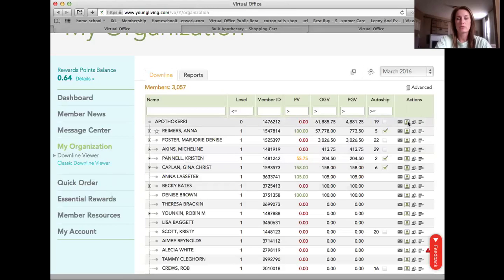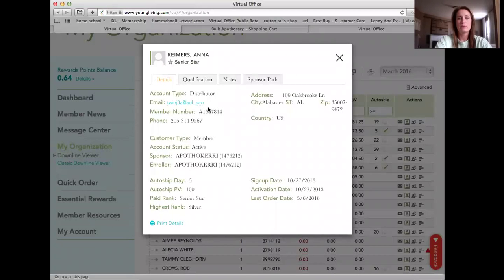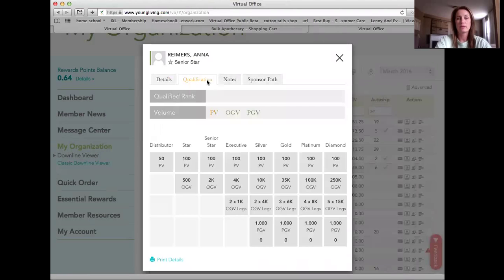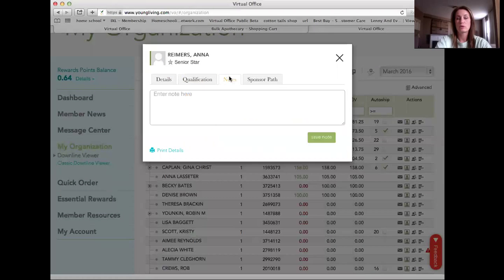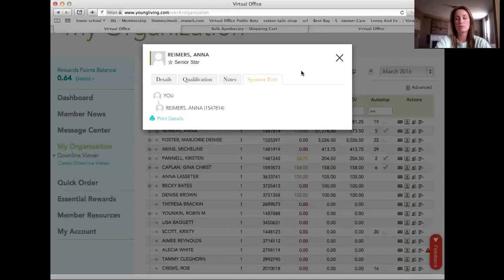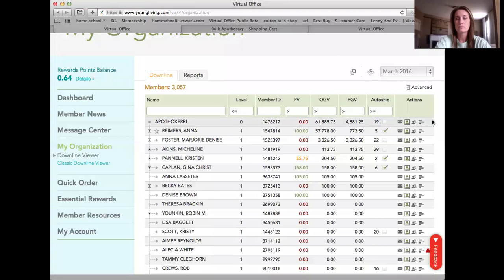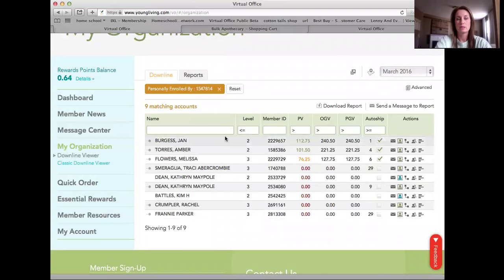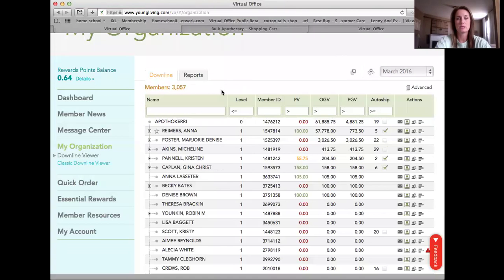And then you can check out their information. Let's go over here. Their email, their phone number, who enrolled them, where they're at, the date they signed up, qualifications. You can create notes if you've talked to them and see what help they need. You can create them there. And their sponsor path, who enrolled them. And then you can hit the little people right here, and it'll show you their downline and who's under them, just them. So it makes it a little easier to see.